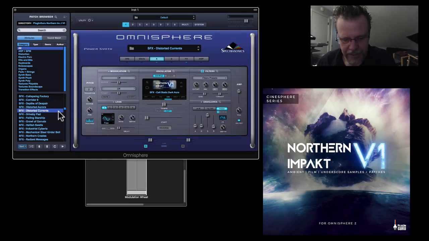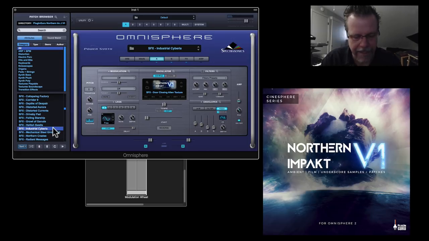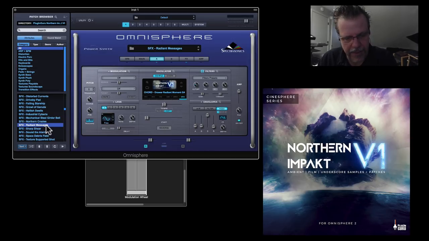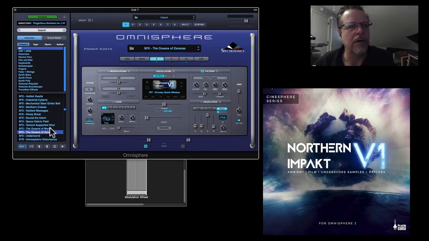Distorted currents. Again, that cymbal effect is really cool. Kind of a signature part of the library. Again, granular, so the mod wheel. So for scoring, you have all this control over what happens over time. So it's really fun to have that type of a library in your back pocket. Oceans, let up when you want it to go out.